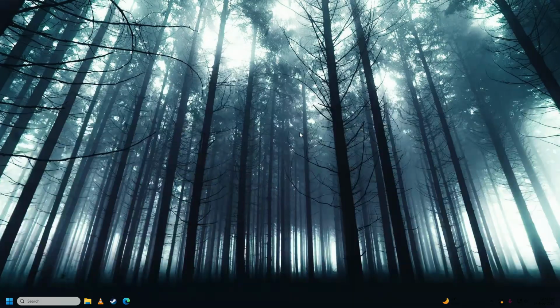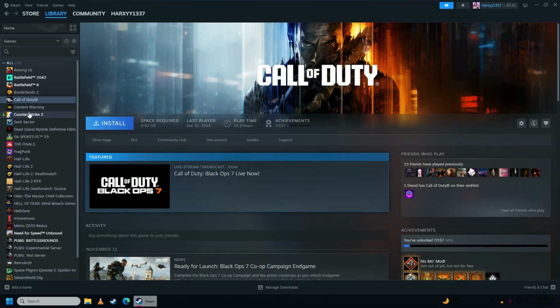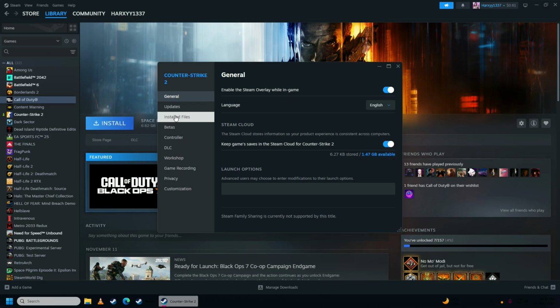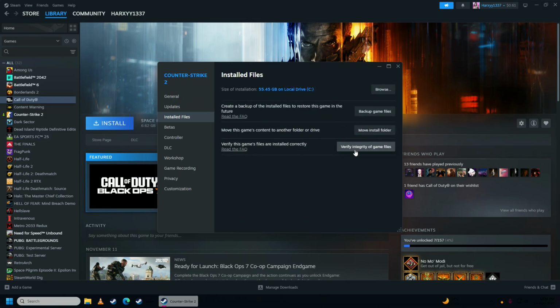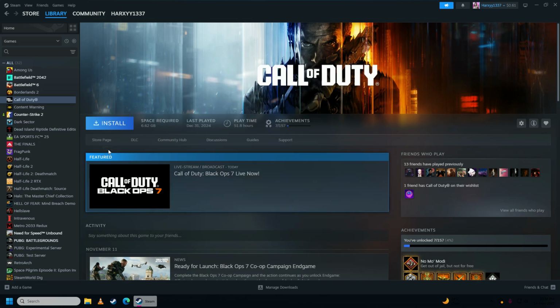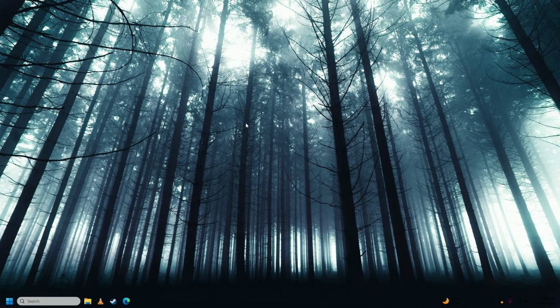Once you do that, open up your Steam. Right click on Call of Duty, go into install files, click verify integrity of game files, and that will verify the game's files integrity. After the integrity verification is done, you can go ahead and play Call of Duty Black Ops 7 and you'll see that you won't get those crashes anymore.